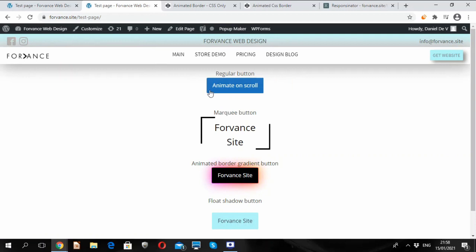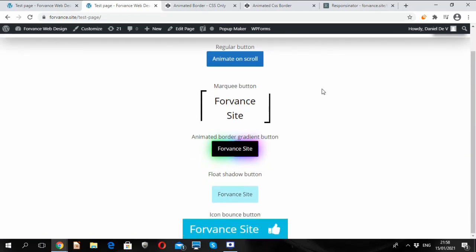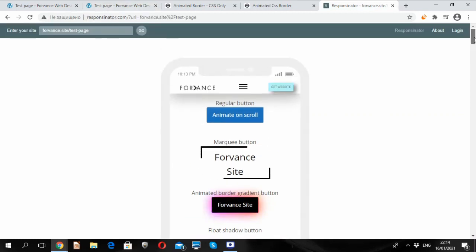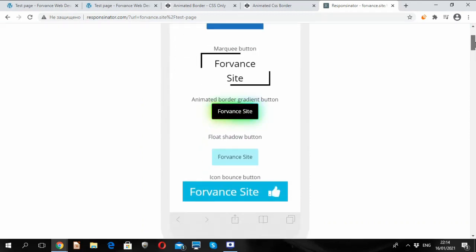So this is the animate on scroll effect. But today I'm going to show you something different. So this is not limited to the animate on scroll effect. Here you can see the marquee effect with the lines moving. So this is the marquee button. The animated border gradient button looks really cool. The float shadow button and the icon bounce. So now I'm going to show you what these buttons look like on mobile devices.